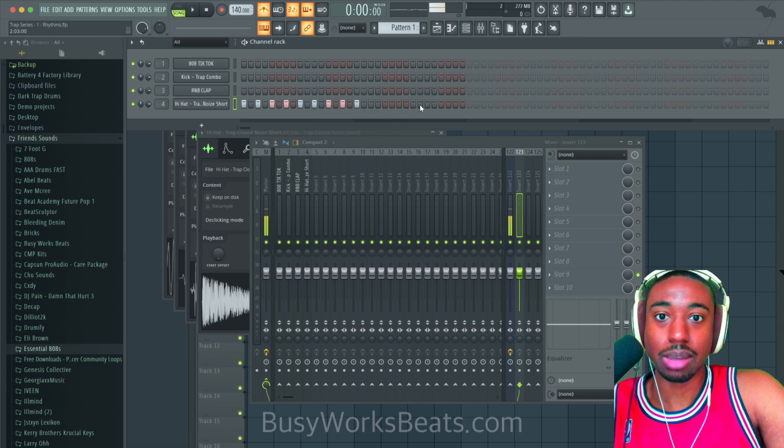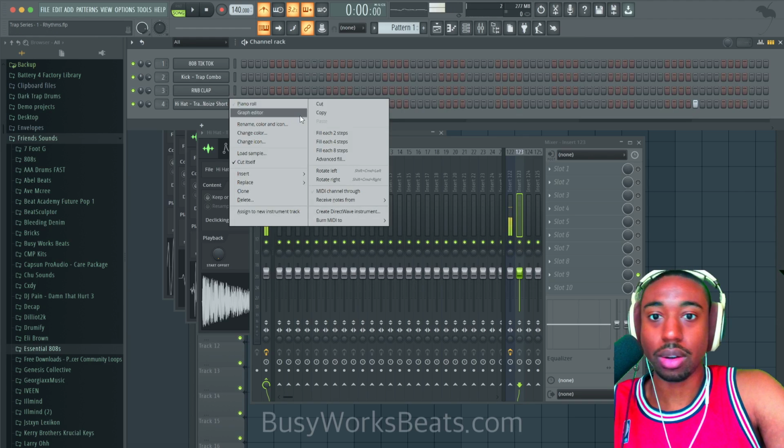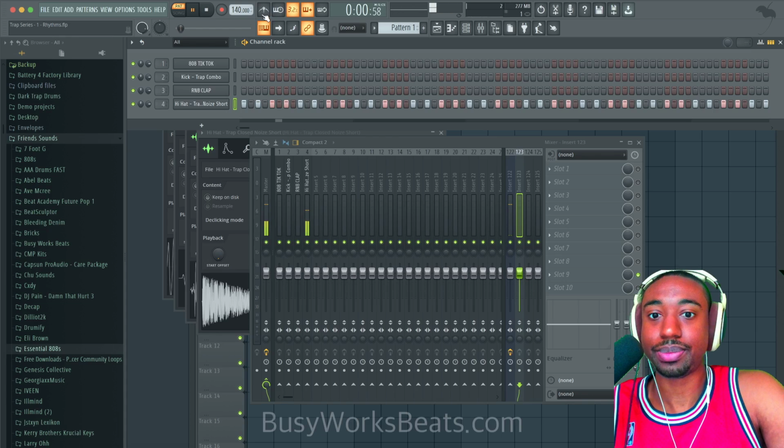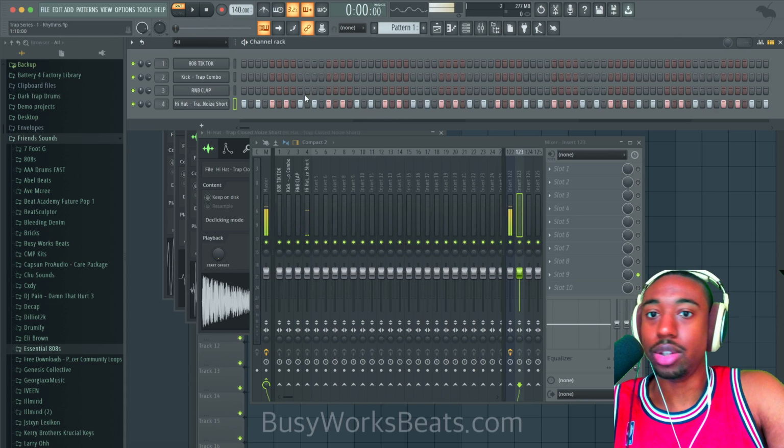So here's a simple hi-hat pattern. We'll just click over there, then right click, fill each two steps. Now at 140 BPM, this sounds fast. And you can just add in notes.